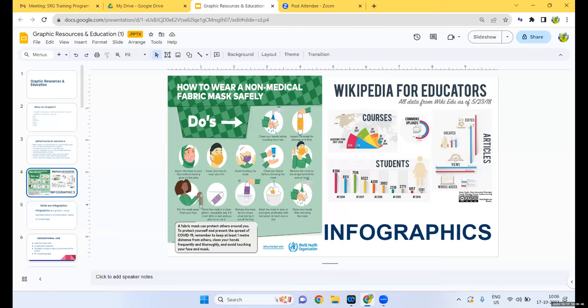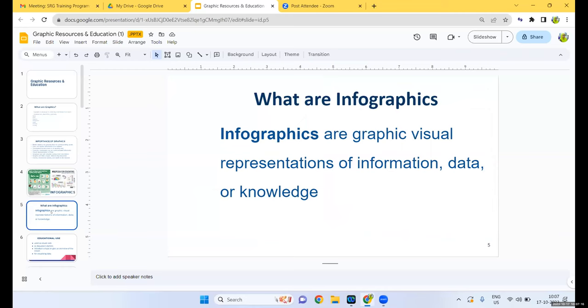But if you are giving the same information with the help of an infographic, the audience will see it in an interesting manner, and also they will try to follow the instructions. So through infographics, we can convey comprehensive or detailed information in an interesting manner by using graphics also. As the term infographic means information plus graphics.